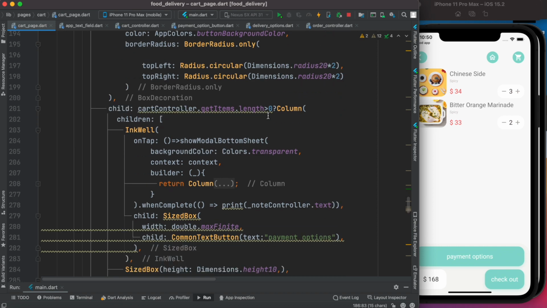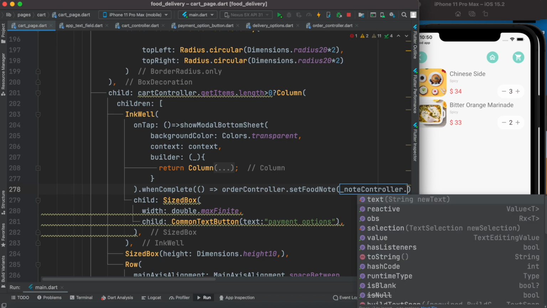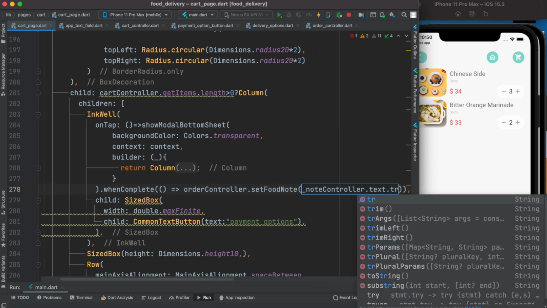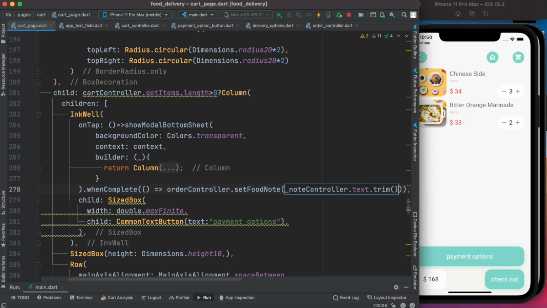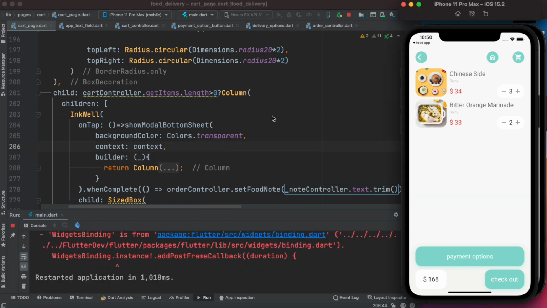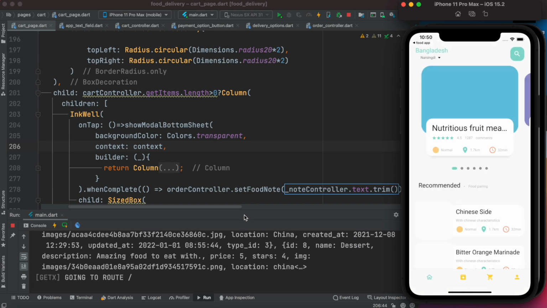So now this is the place where we want to access it. Actually, we need to remove all of it. So here we do OrderController dot setFoodNote. Now here we'll get the note controller, and then we'll get the text, and then we'll trim it, because we don't want any empty space. Okay, with this we are good. Now let's restart our app and see what's going on, but those are some warnings and you can skip that.